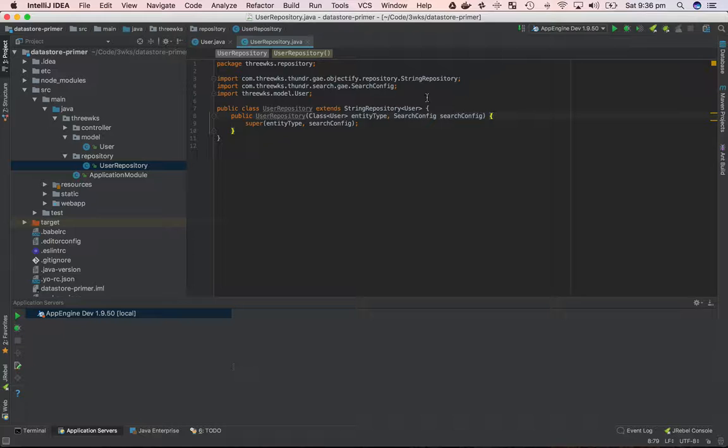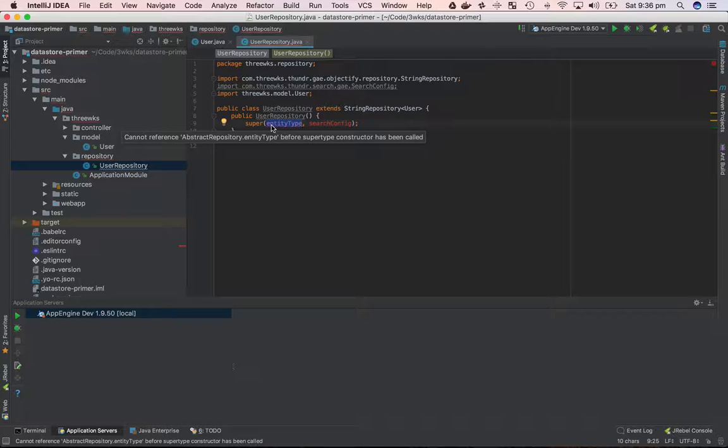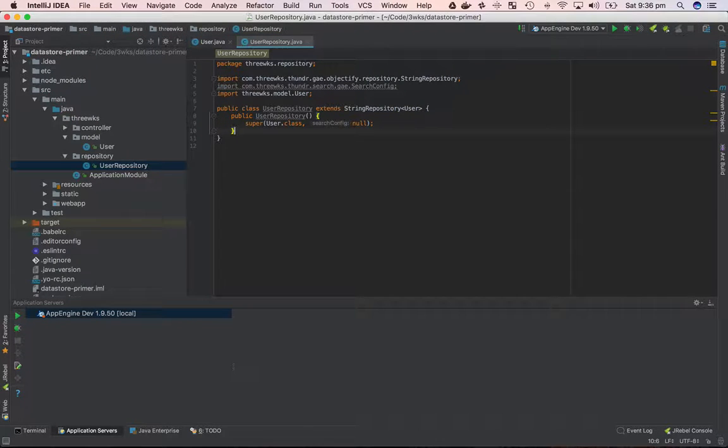You'll see the compiler complaining about not having a constructor because we actually need to pass some things through. For now, we're going to stick with a no-arg constructor, but our superclass actually expects us to pass through the entity type, so the class object for our entity, and a search config. If you actually have search index fields on your entity, then you'll need to pass something here. But for now, we can just pass null because we won't be using it. So that's our repository. It's pretty simple.